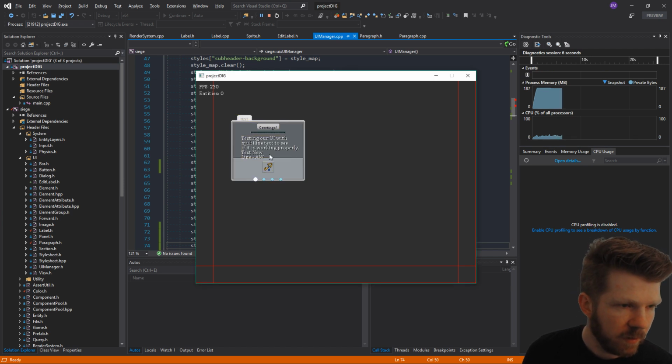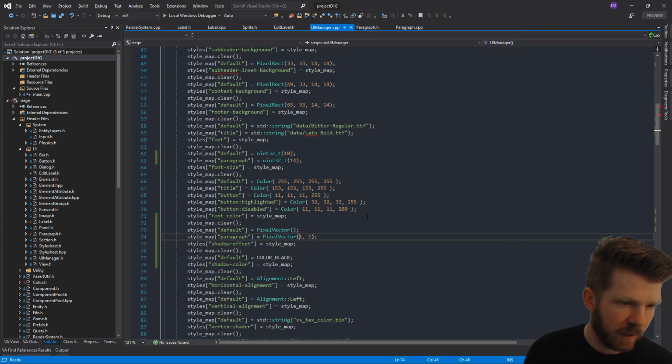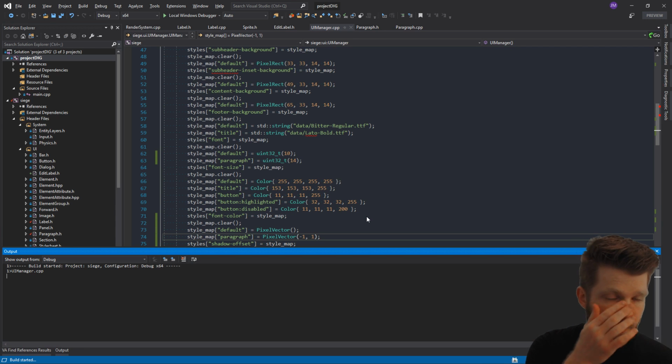Took it down a bit. Hey, look, it's working. Nice. It actually looks pretty good. Cool. And so then if we wanted to, we could do something like -1, 1, which would move it over so it's on the other side.